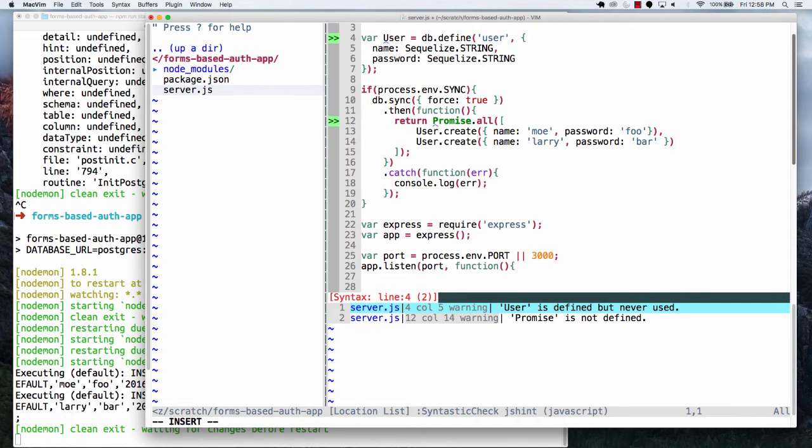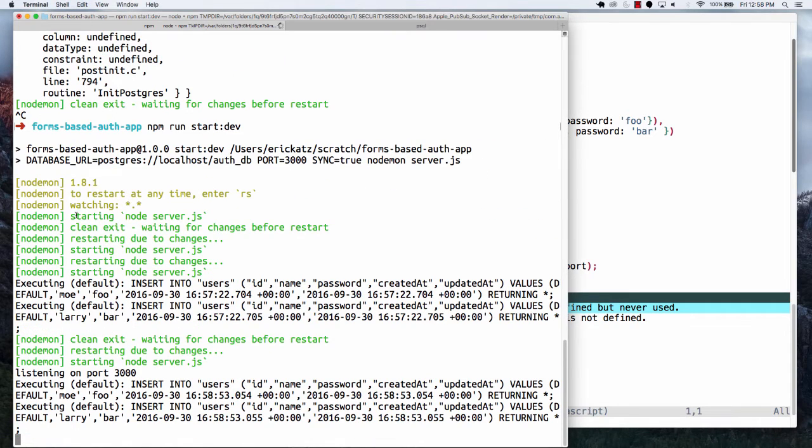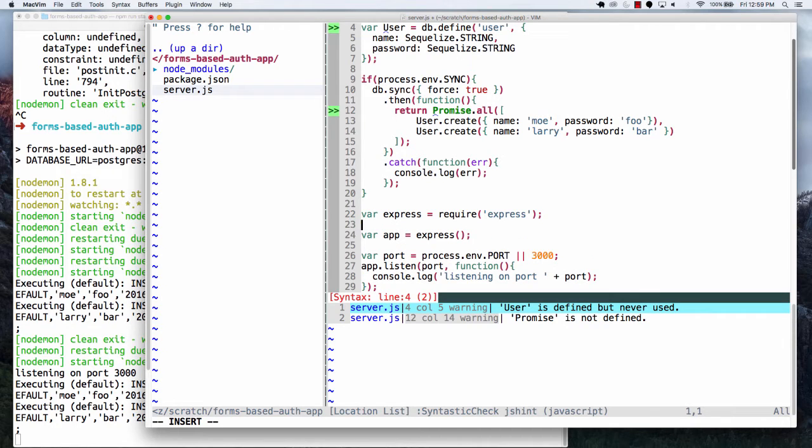So we will say console.log listening on port, and we'll add our port. And let's see if that ends up running here, which it does. So now we've got our app listening on port 3000. Now let's set up our app. So we're going to end up bringing in a couple of modules here.